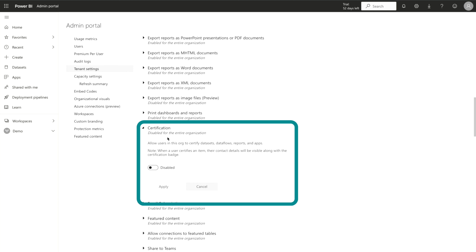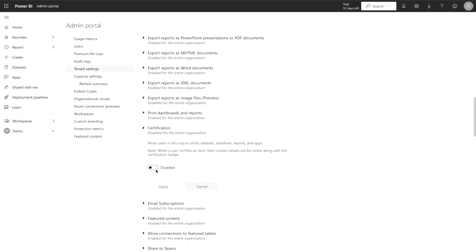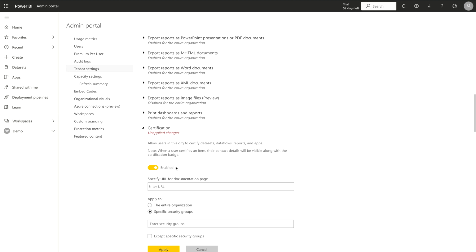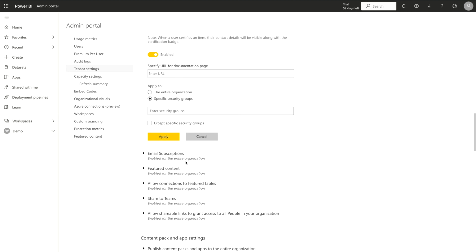Right now you can see that it's disabled, but we have to enable it. So for that we can just click on this. Now it's enabled and we can apply. There is a specific URL for the documentation page as well. So suppose you want to identify which content to endorse or which you shouldn't, or if you have any best practices document for your organization, you can provide the link over here. That would be a SharePoint link, OneDrive, or the place where you have put that document.